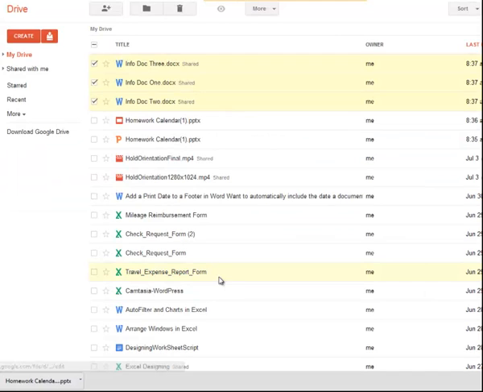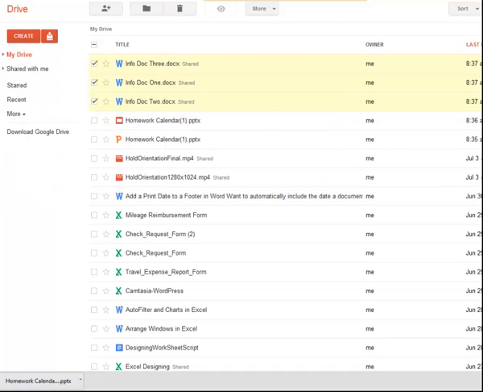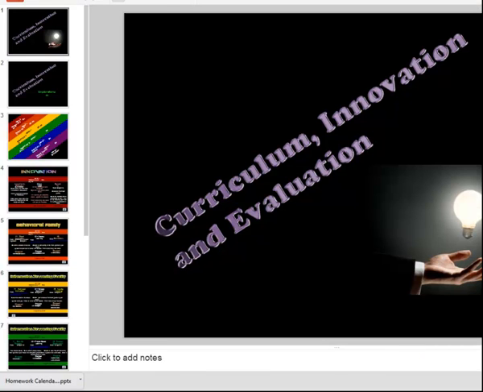I'll click on Done, and I have 3, 1, 2. So I'm going to put a little marker of which one is which: 3, 1, and 2. Okay. So now that I have all of those web links, I can go back to that PowerPoint document that I created into a Google Doc.